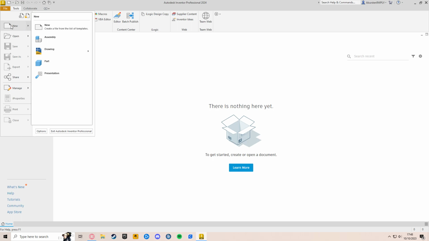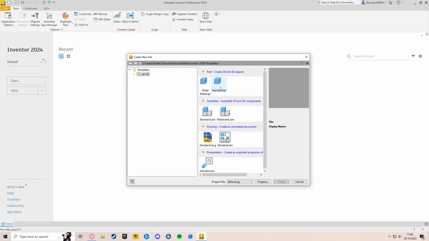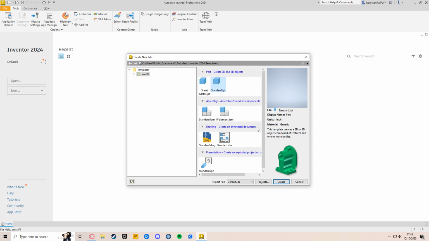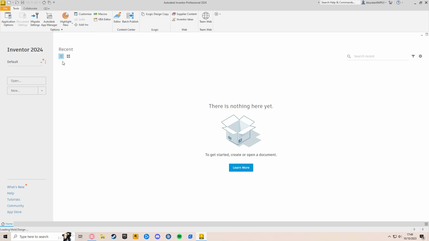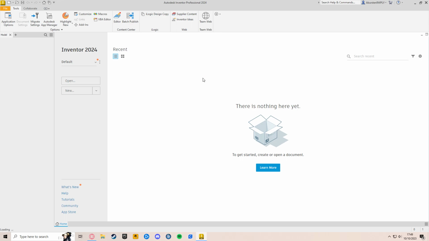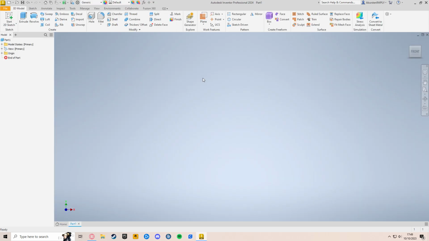If you clicked New, that is okay. You can also click Standard, and then click Create. I'm going to hit Cancel on this. I'm going to hit File, hover over New, and click Part. I'm waiting for Inventor to start.